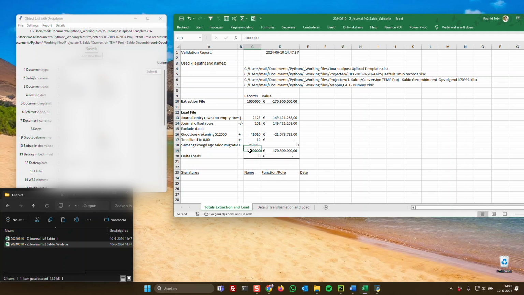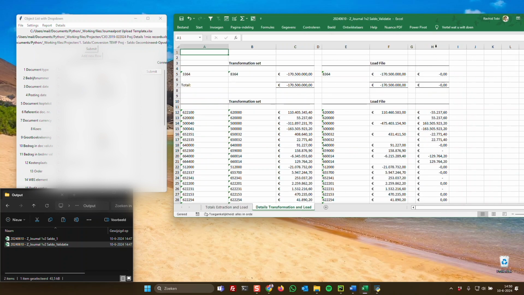And these lines are all combined into our open balance journal entries, resulting in a sum of 1 million records with an amount of 170,500,000. We look at the details in a detailed overview. We see each transformation set out, so company number from to, there we see no delta load. At the general ledger account level, we see that these two accounts go to this account and therefore also have this amount as a result at the line level.